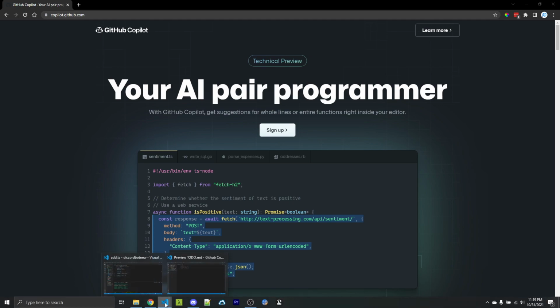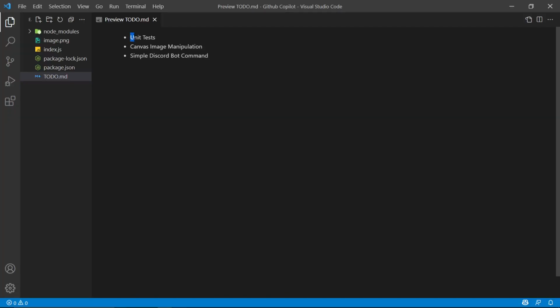So I'm going to go over to VS Code right now. And there's three main things I want to show you. The first one is unit tests. I want to generate a simple function and generate some unit tests, all from just writing in comments, which is the primary way that I see people using this tool. So you can essentially just describe what you want to do, and then Copilot will autocomplete what it thinks is the best way to do it.